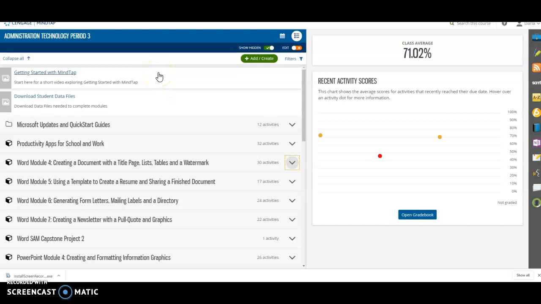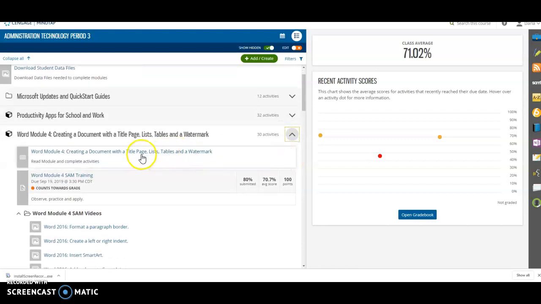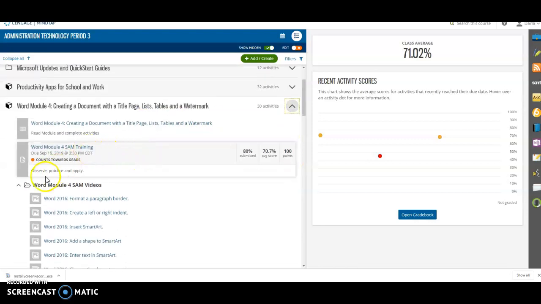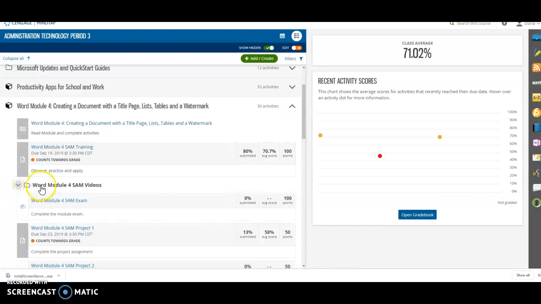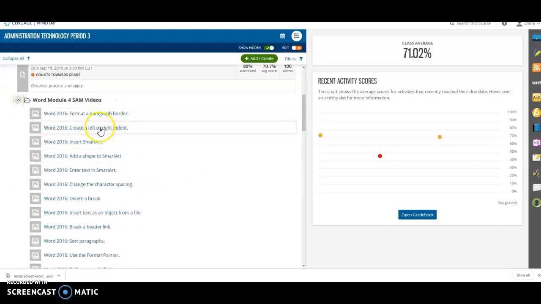I wanted to show you these videos that I found. So if you see the Word Module 4 and Administrative Tech, you click this down arrow, you'll see the reading assignment, the training, and then there's a little folder right here, Word Module 4 SAM videos. If you click that, it drops down, and if you click on it, it shows each step, a little video of how to do that.